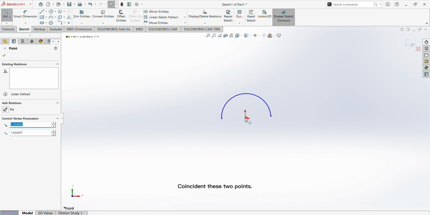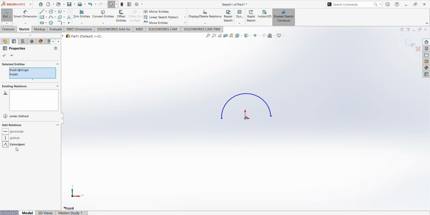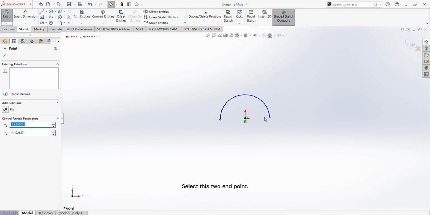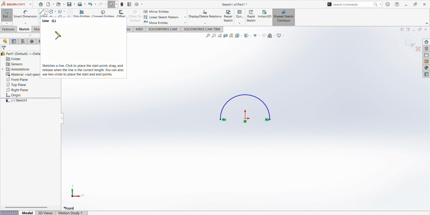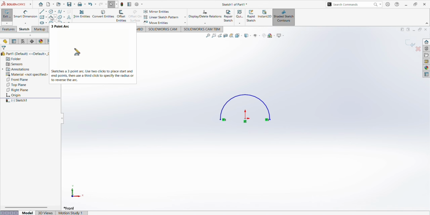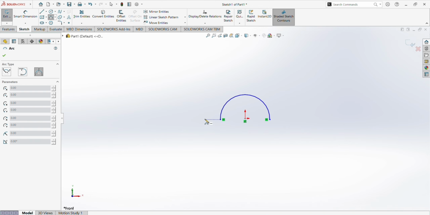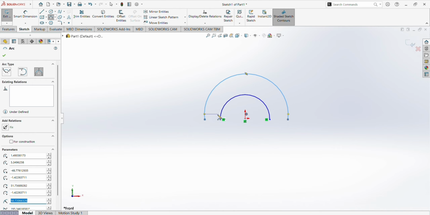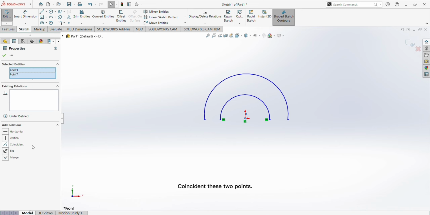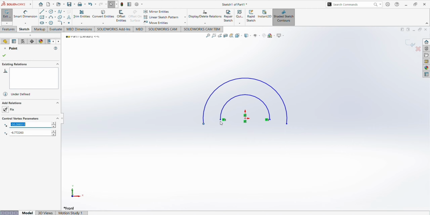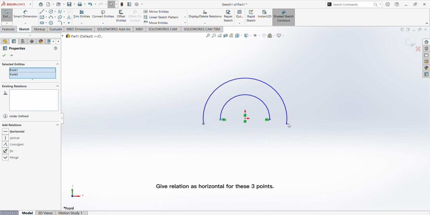Make these 2 points coincident. Select these two end points, give the relation as horizontal. Now create a similar arc by using 3-point arc. Make these 2 points coincident. Give the relation as horizontal for these 3 points.